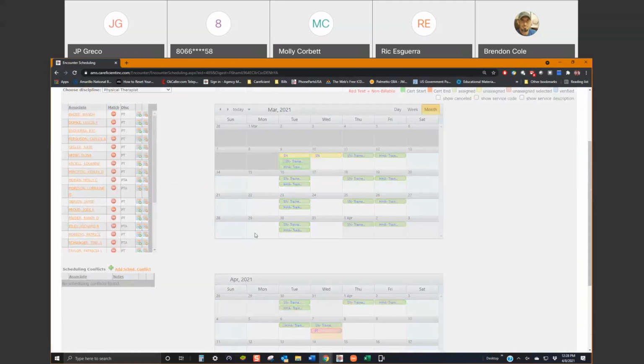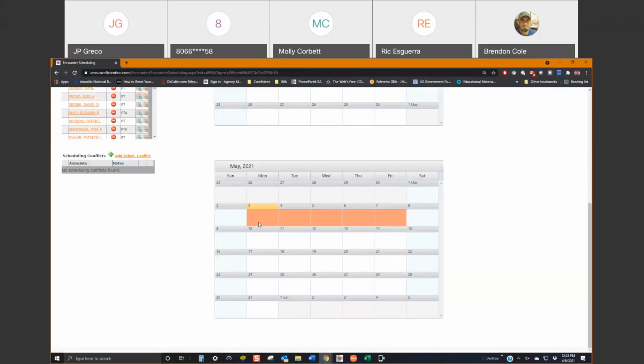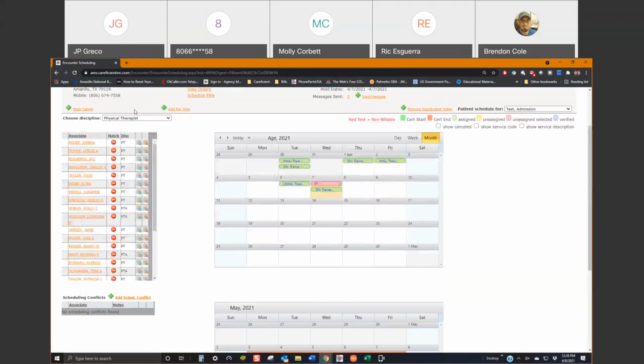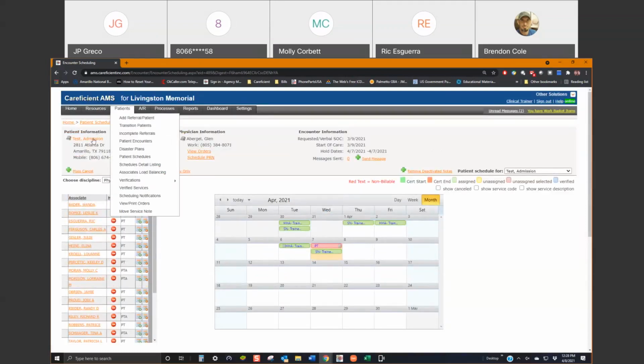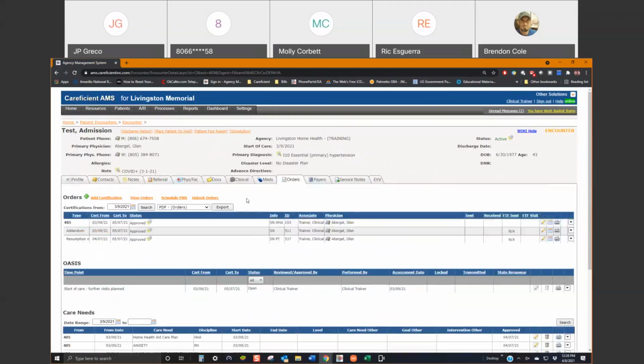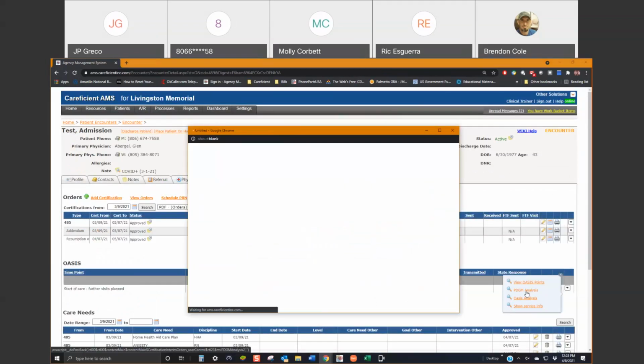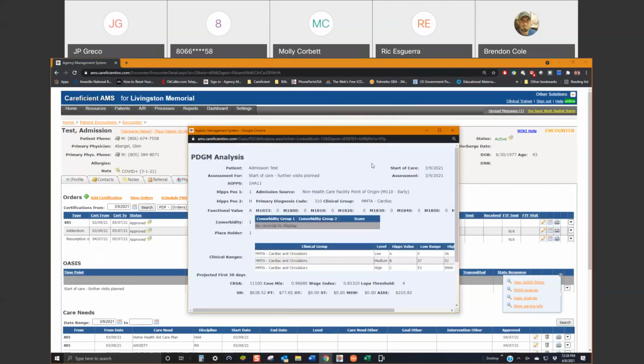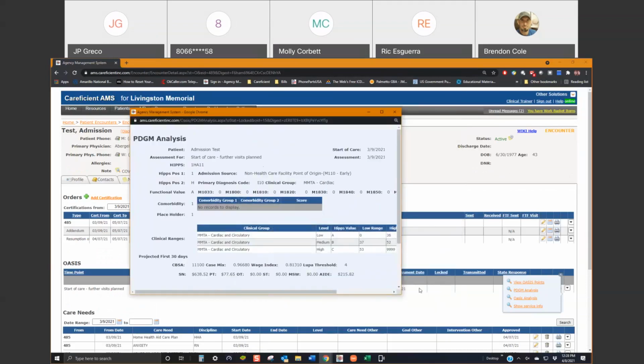And then, can you show them where they'll see the LUPA threshold in Care Efficient, where they'll be able to tell how many visits they need to prevent a LUPA and where they're at in that process? It's going to be under this PDGM analysis. I don't think I have an OASIS completely closed, so I'm not sure if we're going to get the information on this. But from the Orders tab, this one does have it. So from the Orders tab, outside of that Start of Care OASIS or Recert OASIS, you're going to see the action item menu next to it. You can see the PDGM analysis.